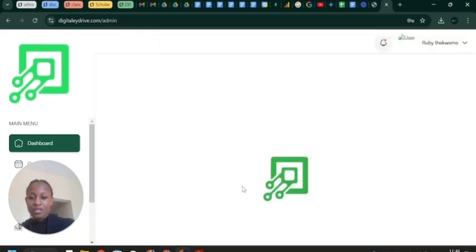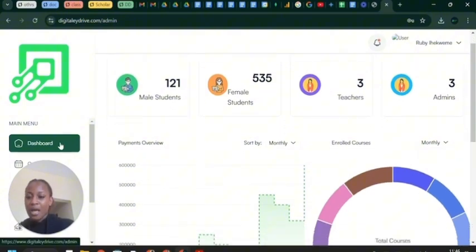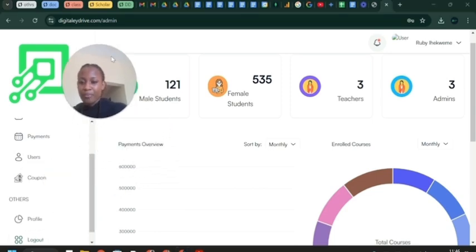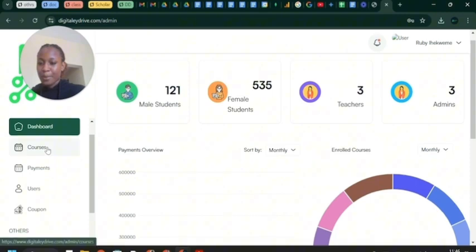Great. So this takes you to the dashboard, where we can see the number of students, the teachers, and the admins that are currently onboarded on our platform. And then I'll go straight to the courses on the platform. So let's go to courses.